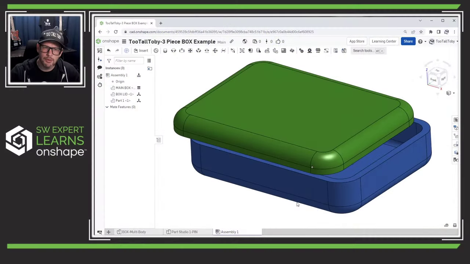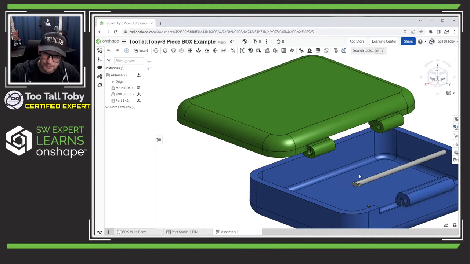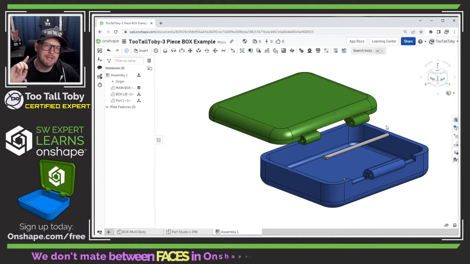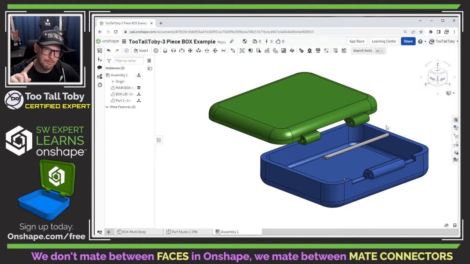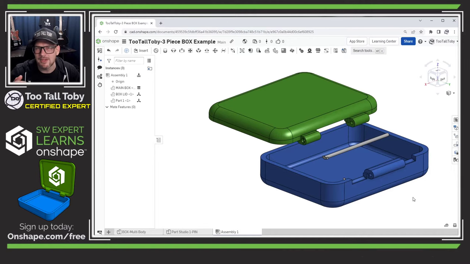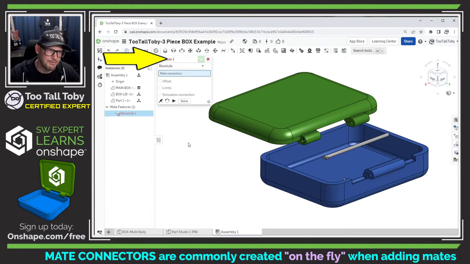So here we can see that we're in our assembly in Onshape and our components are free to move around. We'd like to start creating mates between these components, which means that we need to start creating mate connectors. Because we don't mate between the faces of our components in Onshape, we mate between mate connectors. Now, a mate connector can be created manually, but they're most commonly created on the fly once you enter the mate command. So I'm going to start out here by going to the Revolute Mate command in my Onshape assembly.